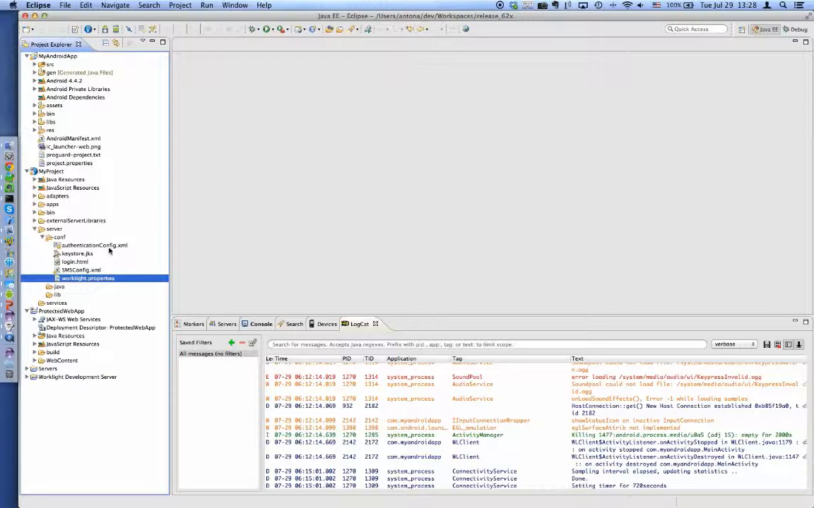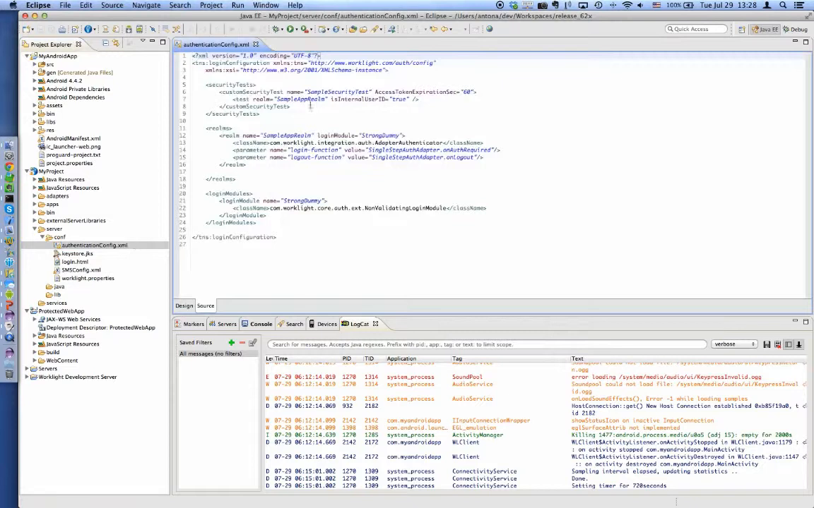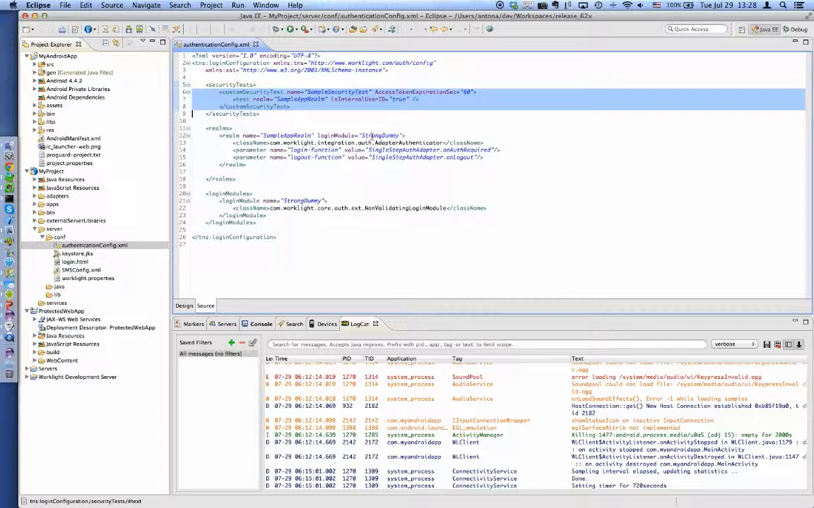Next step is to create security tests that will be used to protect my external resources. Here I'm creating a simple custom security test, and you have to remember this security test will not be used by your workload application or adapters. This security test will be used on the external server. I'm naming it sample security test, and I have a new property which I can define as access token expiration in seconds. So the access token issued for this security test will be valid for 1 minute, for 60 seconds.